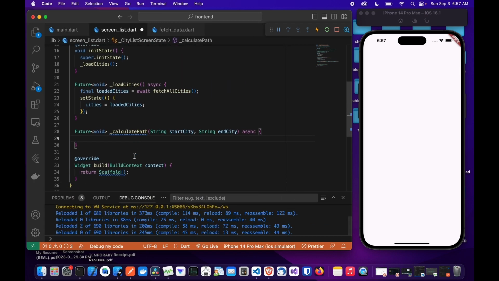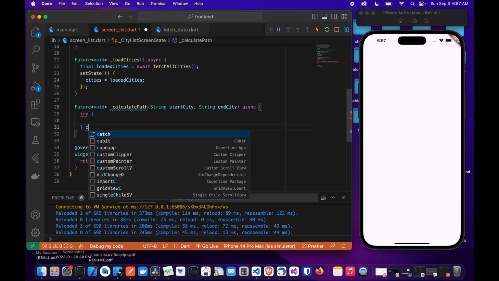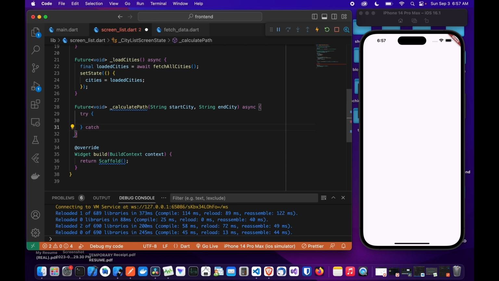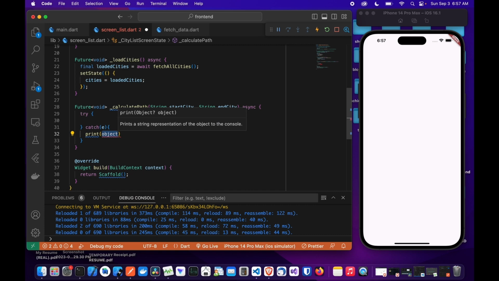Let me close the file tree so you guys can have a better visual. Let's have a try and catch. Let's put the error here, and the error, let's print it so we can debug in case anything happens. Let me make it a little cleaner, and I think this is the syntax.